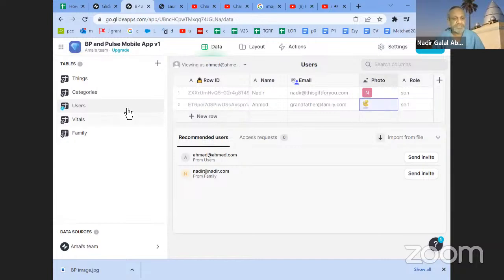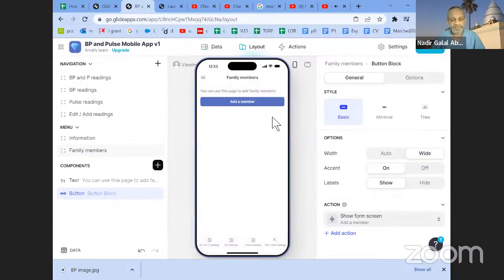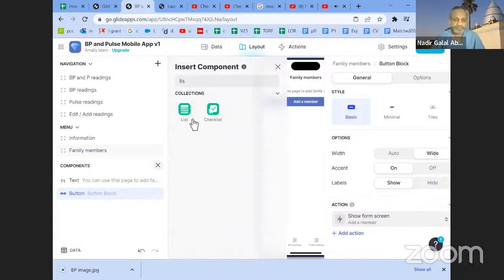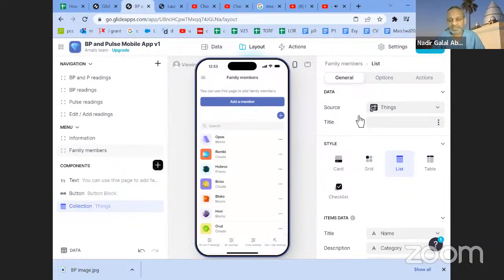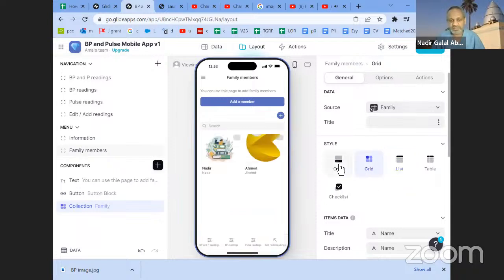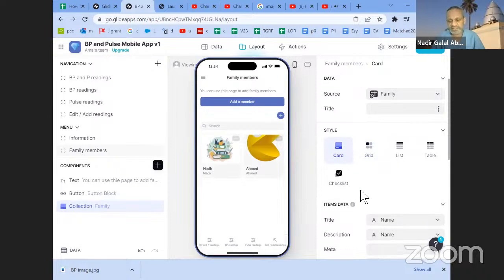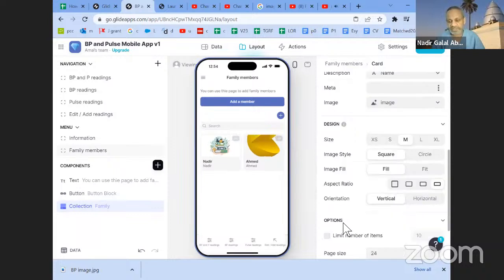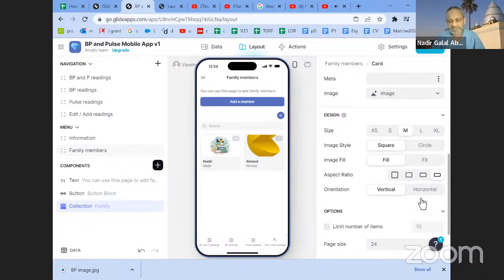All right. So I need to display the family members list here. So I can add new list. And I'm gonna add the list instead of things. I want it from family. And I can get it as grid or as card. And the image I want to be a small image. So like this or like this. And then I can attach them horizontal or vertical, doesn't matter.